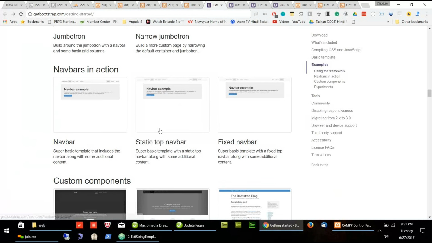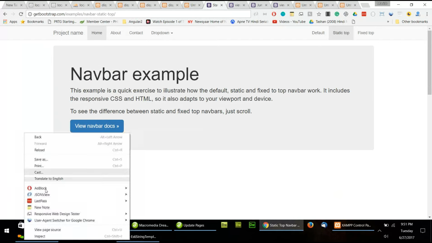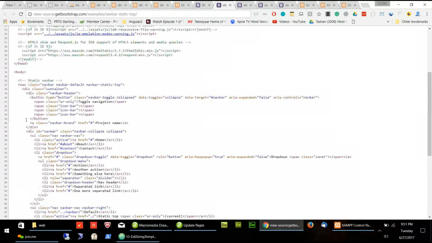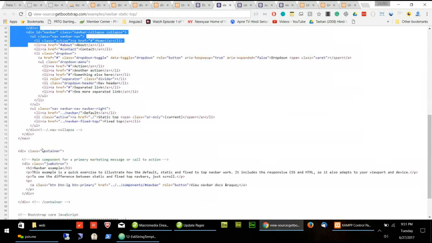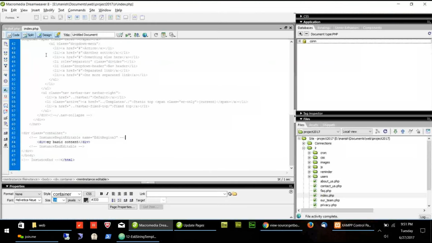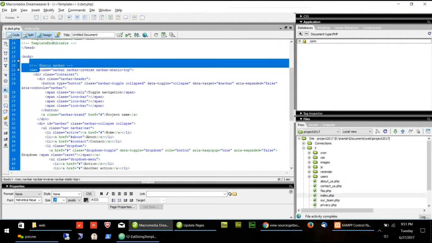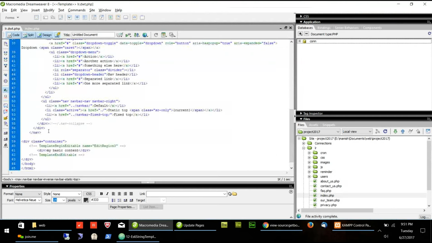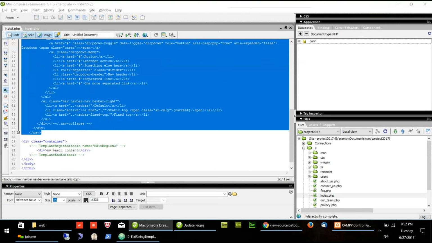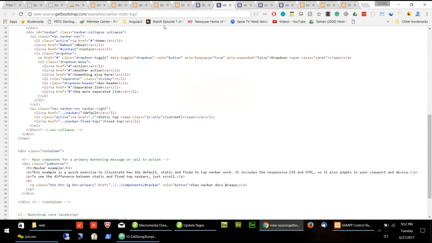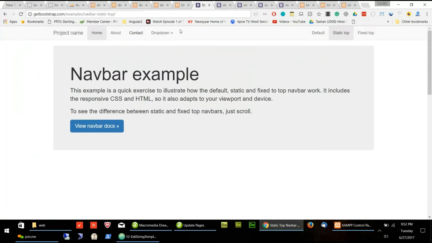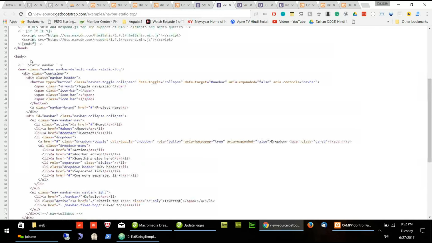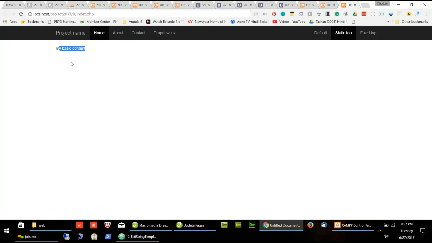So I went to the static top, then I went to the view page source, and I copied this navigation part into my template. I will paste whatever I put in the template in the chat so that you can copy it from there, or you can go to the static view source and take the navigation bar. Now my navigation bar looks like this, and my basic content is coming here.